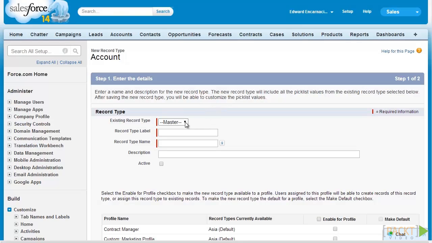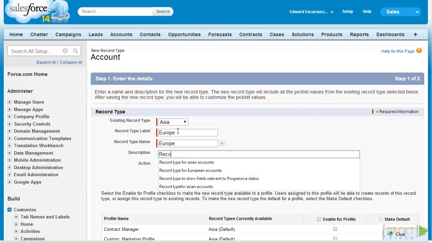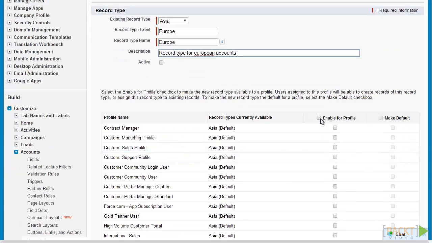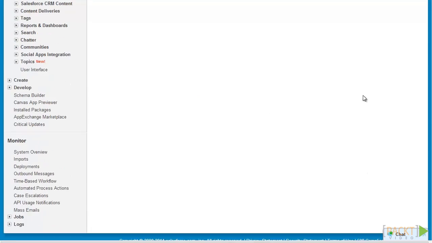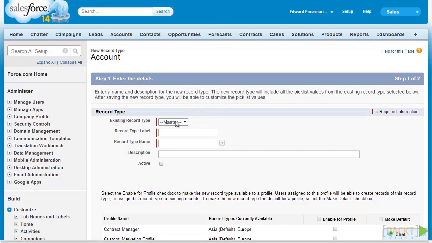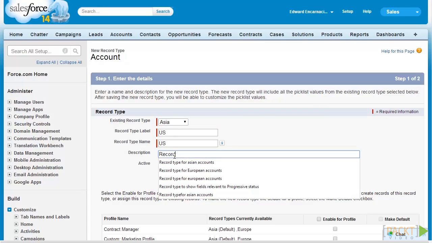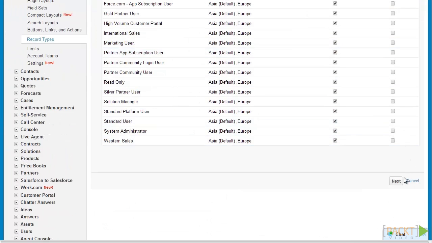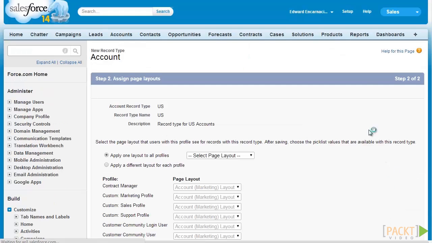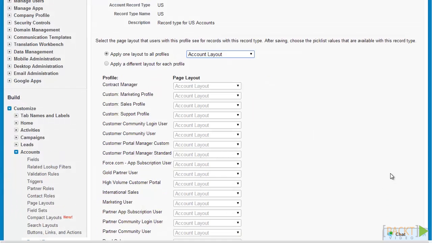So let's select the existing record type. Let's select Asia. Type in our record type label. Click on Enable for Profile. Next. Click on Account Layout and click Save and New. Before finally creating our last record type, which is US. Select Asia. Click US. Enable for Profile. Click Next, select Account, and click on Save. This finalizes all of our new record types.